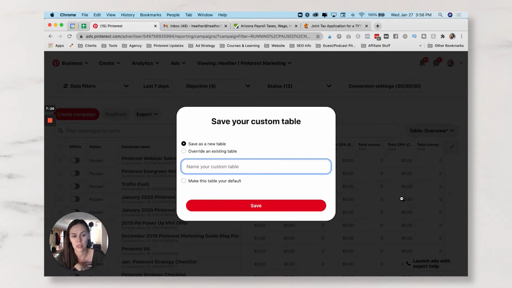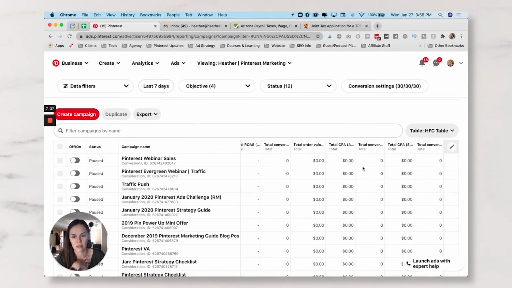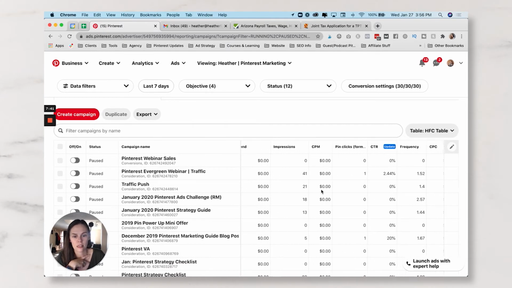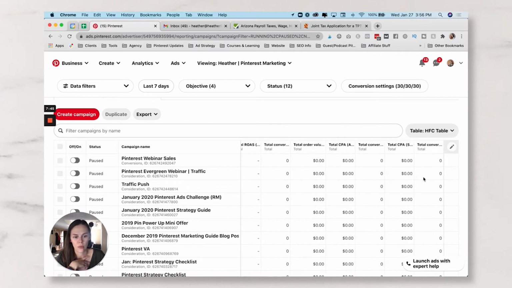Now I don't need to make this table again because I've already got a couple of them made, but I make it default. That way it just defaults to the table that I actually want to see. In this case, it's called HFC table, and you can see all of the information here. The only downside to this is you can't drag and drop these columns. Whatever order they put them in is the order that you're going to have them in.